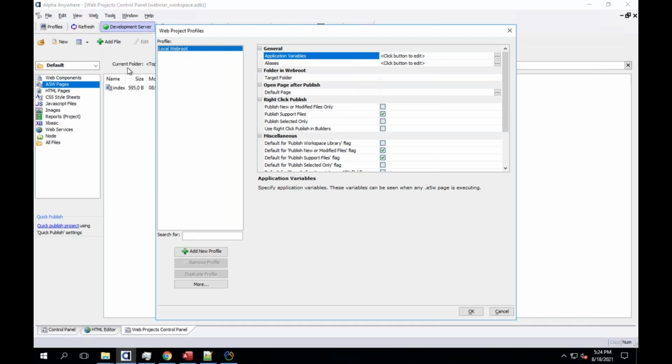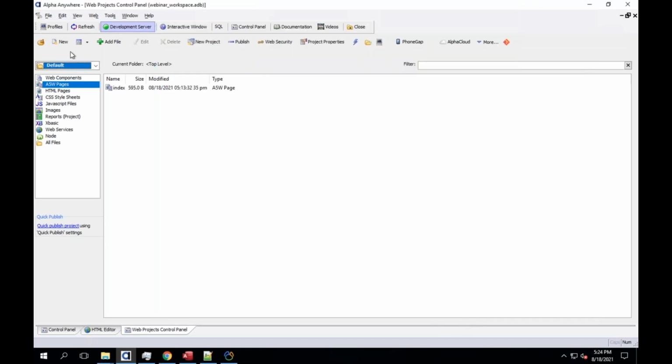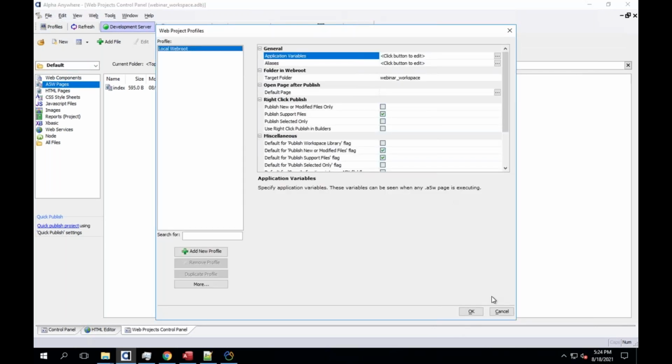So for instance, I'm going to go in here and say, when I'm using this project default, my target folder, and this is for local publishing, is called webinar workspace. So when I publish it, it's going to publish locally to that directory there. And I've set up that publishing profile from there.